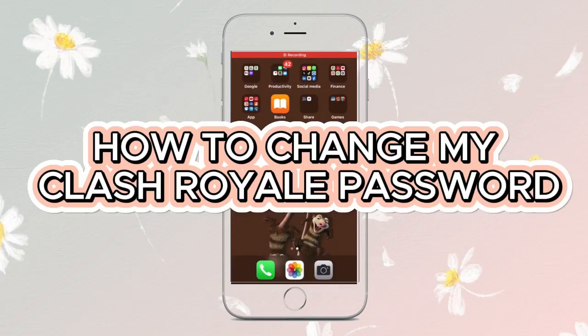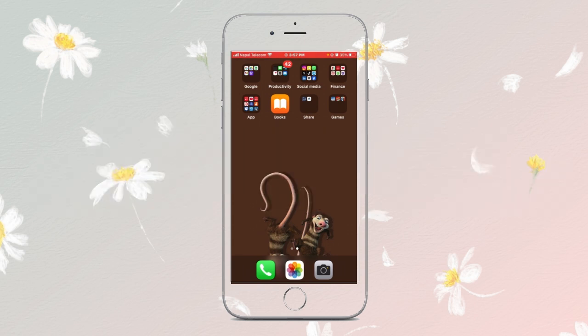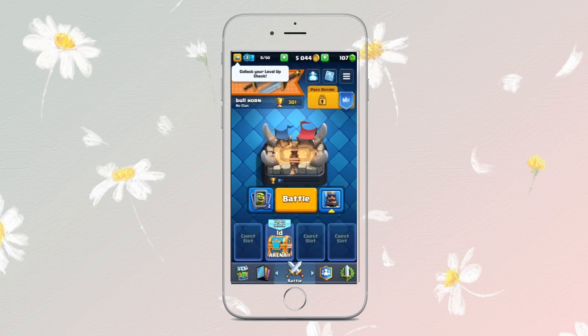How to change my Clash Royale password. If you want to change your Clash Royale password, here is how you can do it in just a few simple steps. Open your Clash Royale application. As we all know, Clash Royale itself doesn't have a password. But if you use Supercell ID, you can open the game and tap the gear icon to access settings.